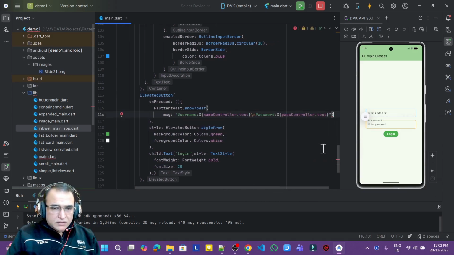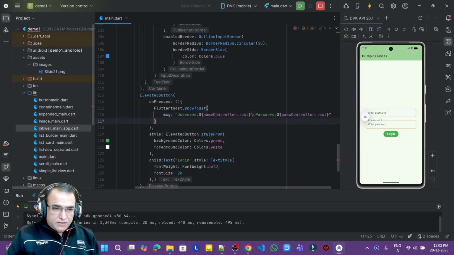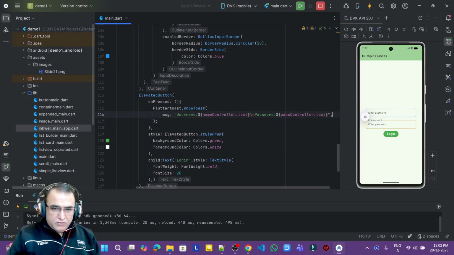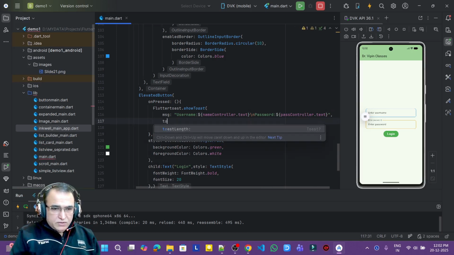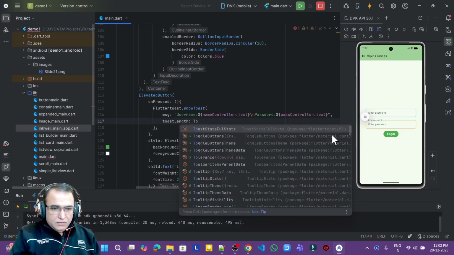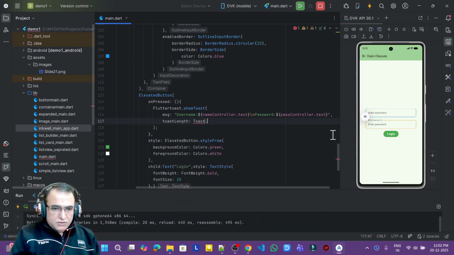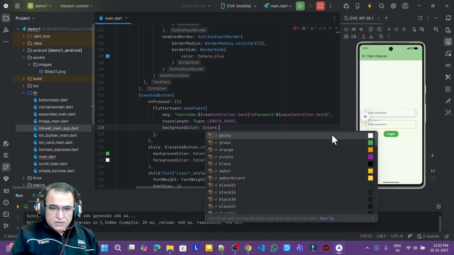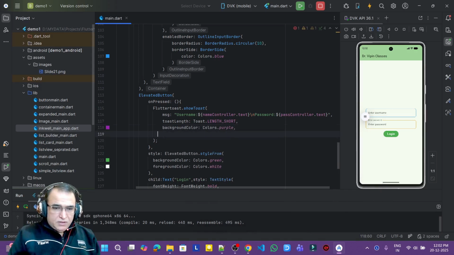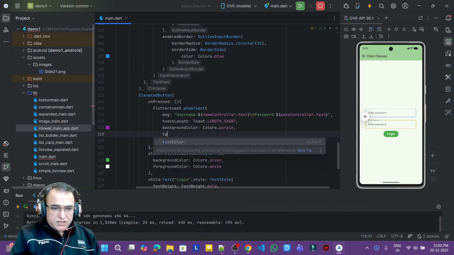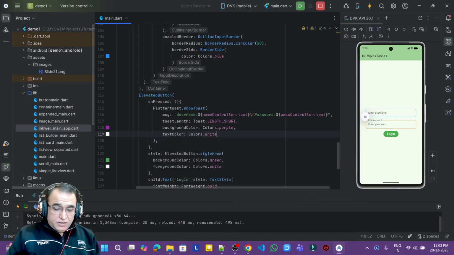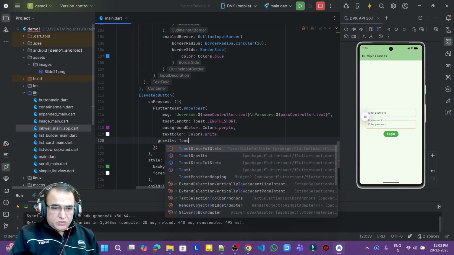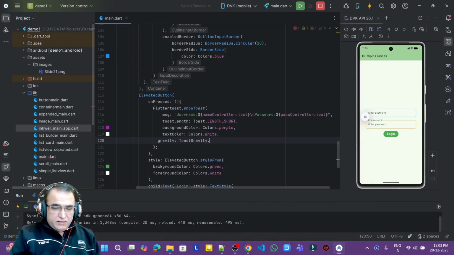Not only this is toast like this, I need more values. I say toast length, and that would be Toast.LENGTH_SHORT or LONG, whatever you want. Then I say background color, Colors dot purple. Then foreground color or text color, that would be white. And I say gravity, ToastGravity.CENTER. In the center I want to display this. So this is the toast information.